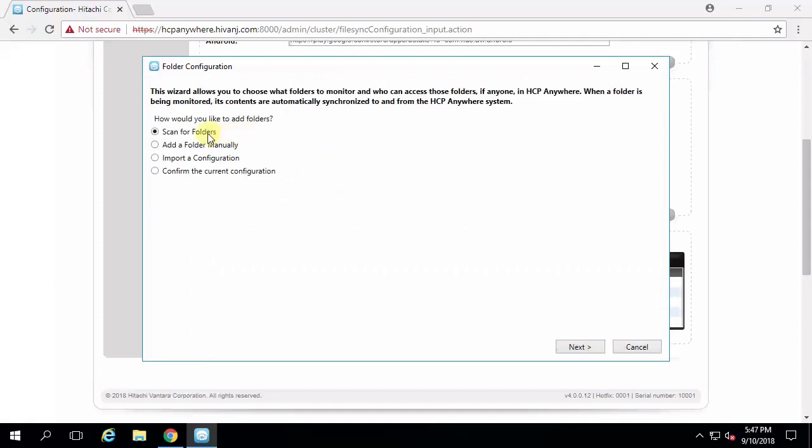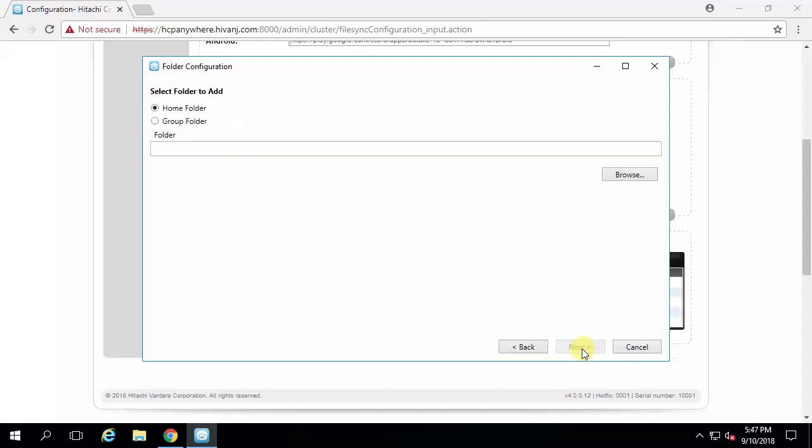Now we could scan for folders automatically if this was a server that had user folders on it as home drives. You could use the scan for folders and it would find them. I want to manually add a folder that I want to monitor, and it is a group folder. So this is a share that I have on the network of a folder on this server.